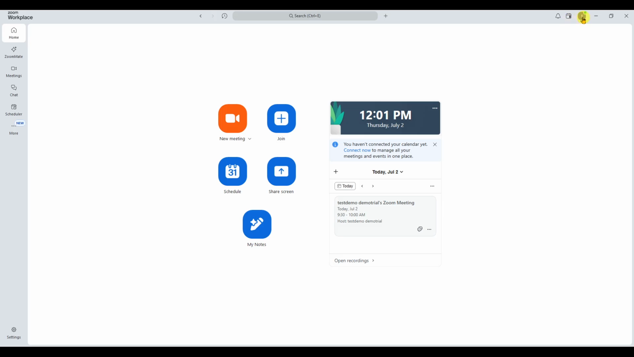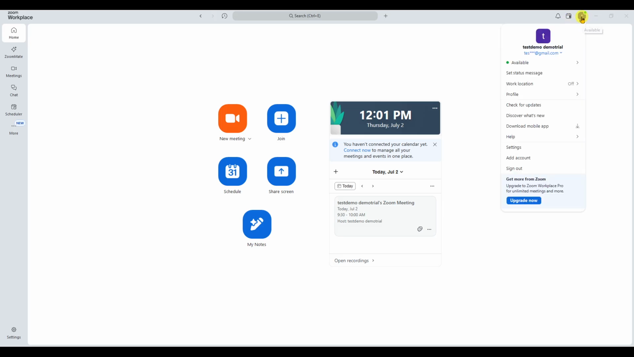There you'll see your profile account icon. Go ahead and click on it. This opens your account menu where you can access different Zoom options and personal app settings. If your screen looks a little different, don't worry. The exact layout can vary slightly depending on your version of Zoom, but the profile menu is generally always in the upper right area. From that menu, click on Settings.